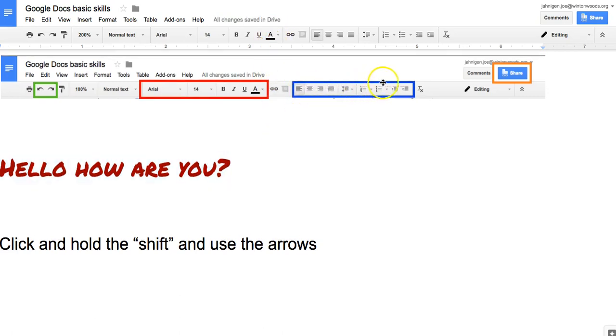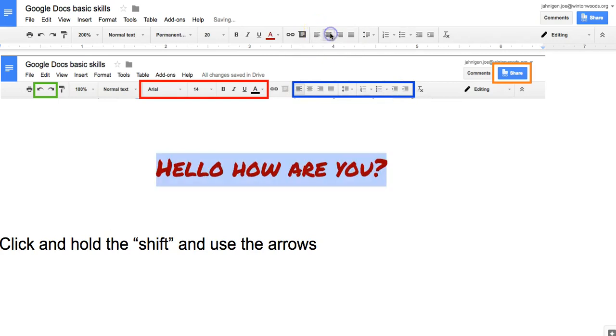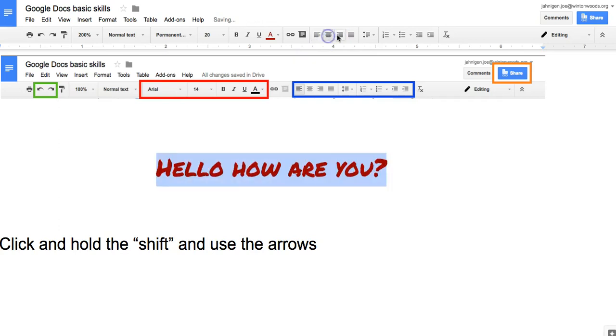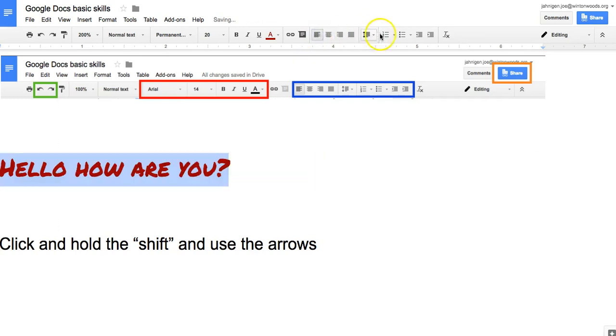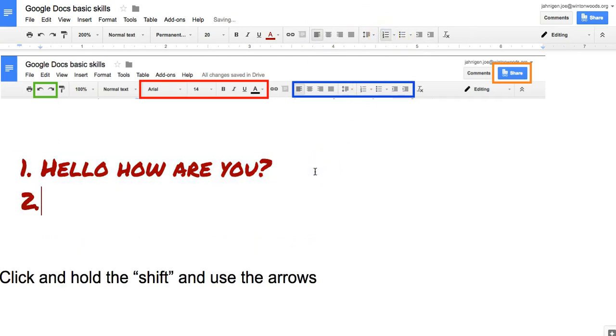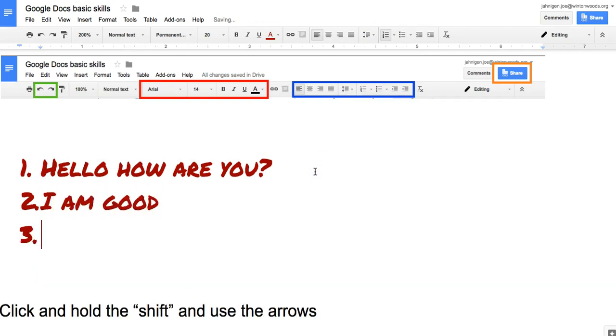Over here, this is the paragraph formatting. You're probably not going to use this a lot, but I wanted to tell you what it was so you could learn. If I highlight this again, this is left align, this will put it in the center, and this will put it on the right. So center, left, center, right. And these are some other things you might use. If you want to make a list, you can hit the list. Then when you hit enter, it'll automatically go to number 2. I am good. How are you?